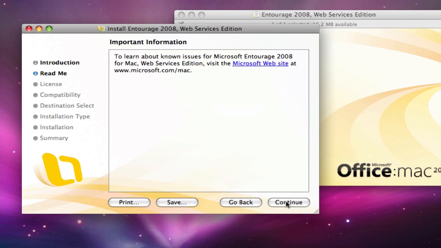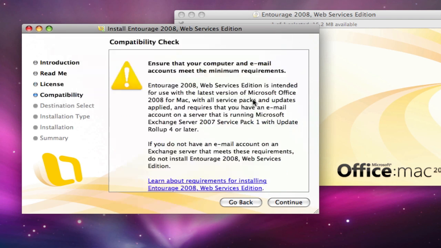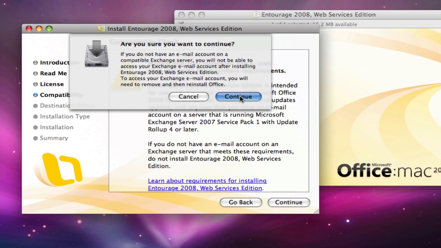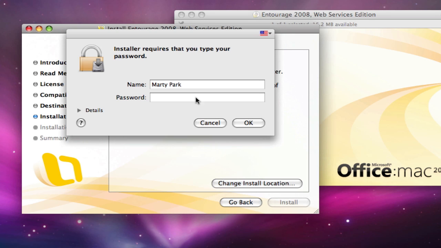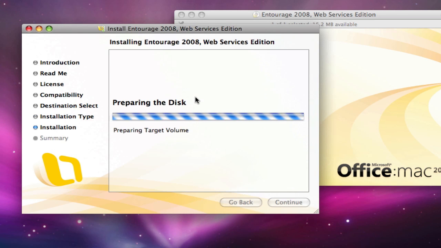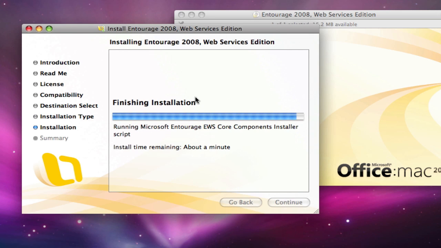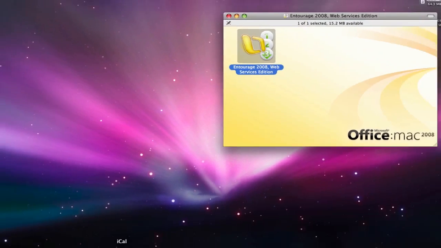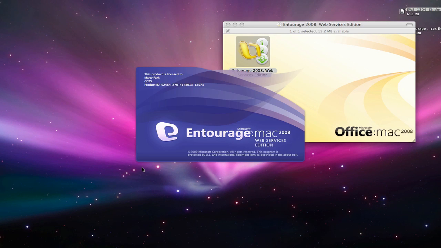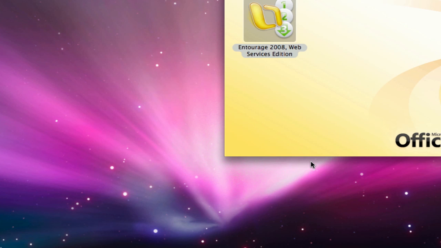Click continue. Step through the process, continue. You have to agree, of course. Then you have to put your password in saying that you have the rights to install. This process is pretty quick. It's a pretty quick update. The install was successful. Now let's launch Entourage. And you'll notice that now you see a little tag called Web Services Edition on the pop-up image.